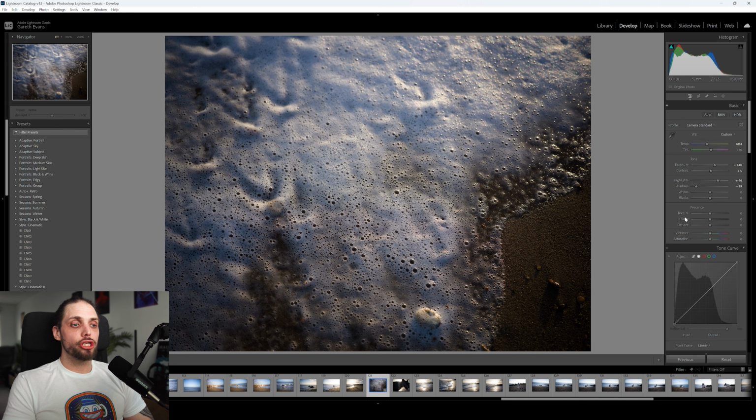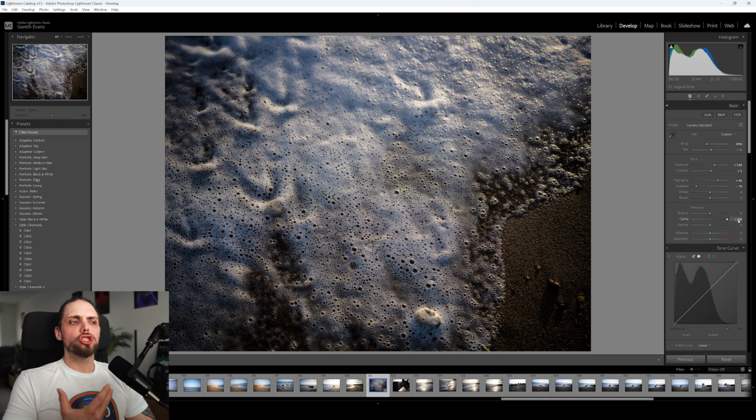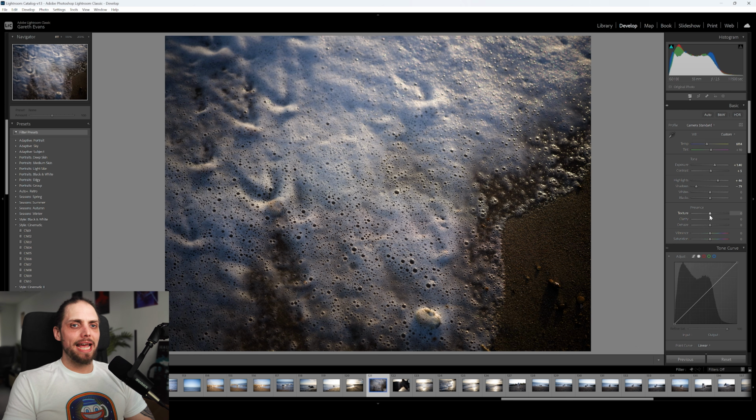So this is literally just the sea foam as it's coming in on the beach. Bring the clarity up and we're getting a punchier, more contrasty image. Let's bring that back down. Bring the texture up and we're just adding to that sharpness, right? We're just bringing out some of those details, but without the kind of different look that we get with clarity.